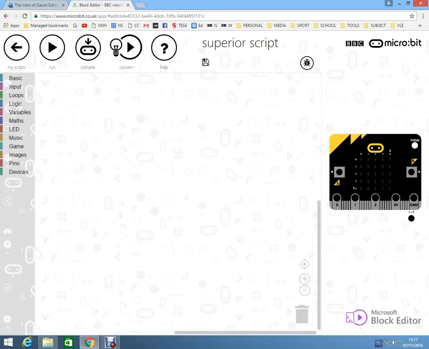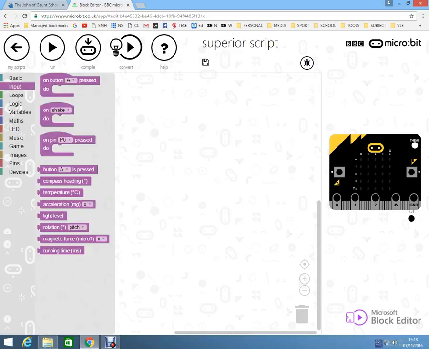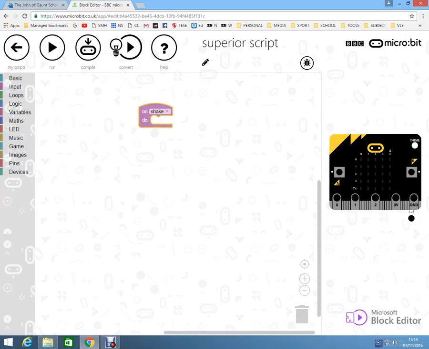So we need some sort of input. We need the shaking input, don't we? If we go to input, we want on shake. Do something. What are we going to do? It's got to basically create a random number.